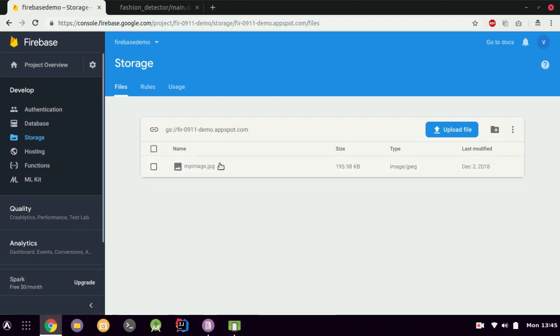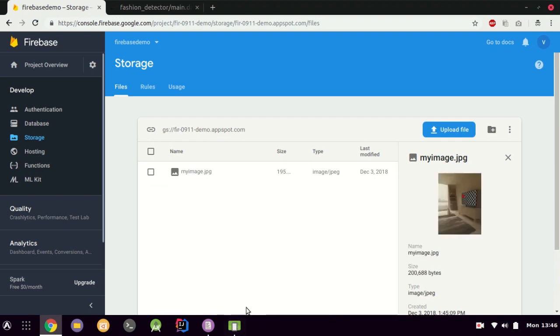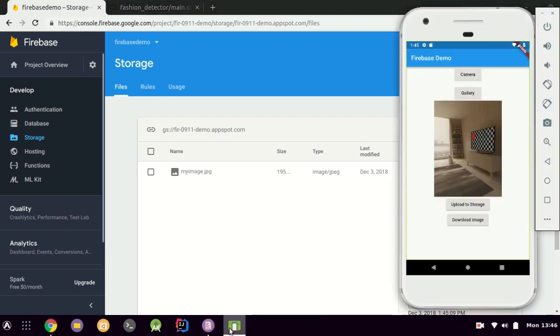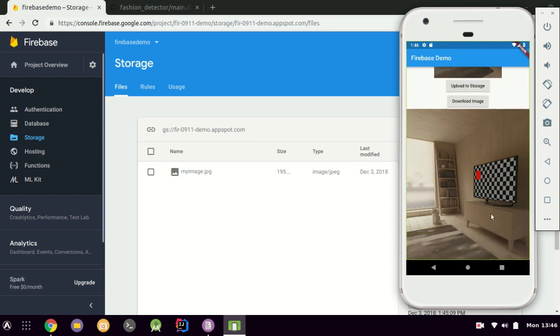Yes, as you can see, we have the myimage.jpg file uploaded to Firebase storage, and now we should also have our download URL. So if I click on download image, this will wait to fetch the download URL, and once that is done, it will download the image from Firebase storage and display it here.